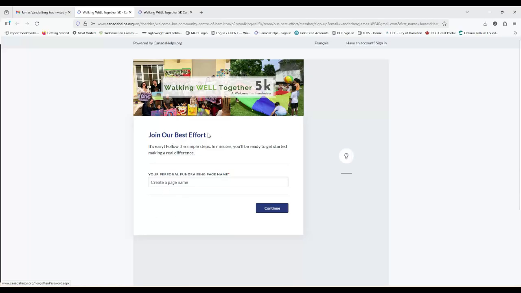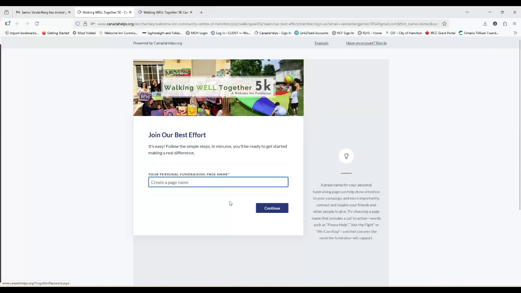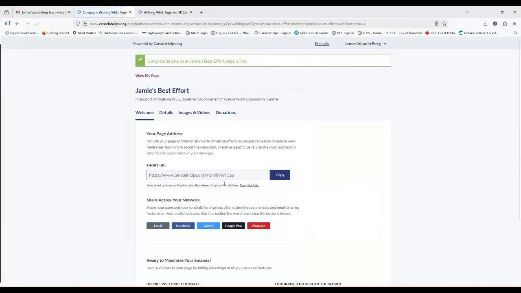Now it says join our best effort, and our best effort is the team name from the person that invited me to join their team. So I want to join that team. You can create a title for your own fundraising page, and you can be as creative as you like. In my case, I'm going to try to connect it to the team itself. So I'm going to call it Jamie's Best Effort. And that's my fundraising page name. Again, you can name your fundraising page whatever you would like. No matter what you do, it will bring you to this page though.